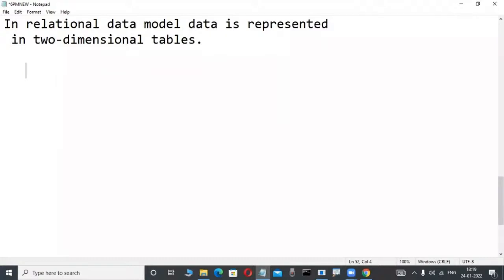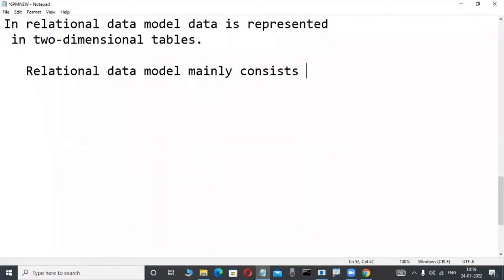Any relational data model product we observe mainly consists of three components. What are those components? You must be familiar with these names before we start our courses. Now check it out, concentrate here. What is the first one?